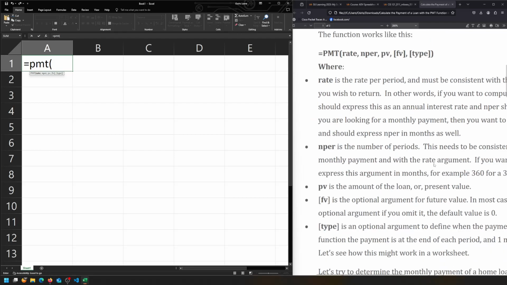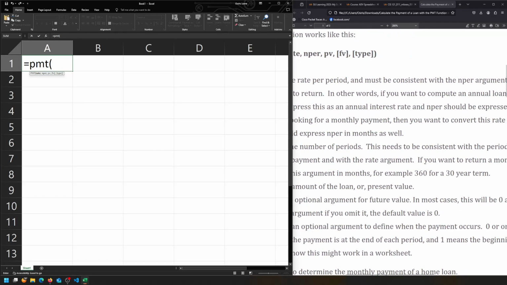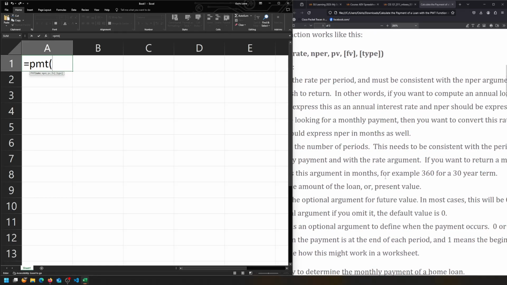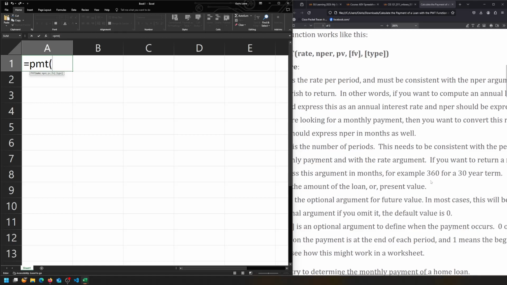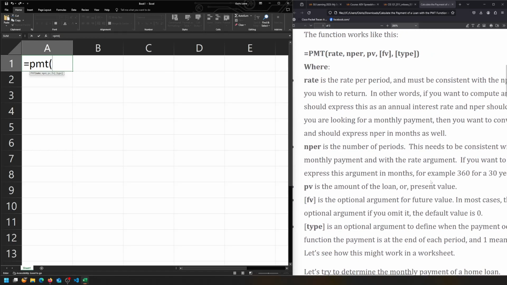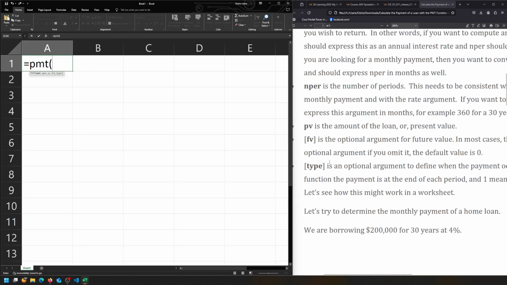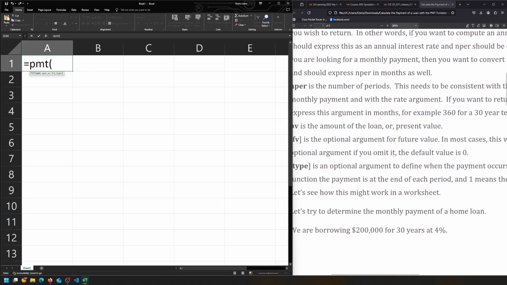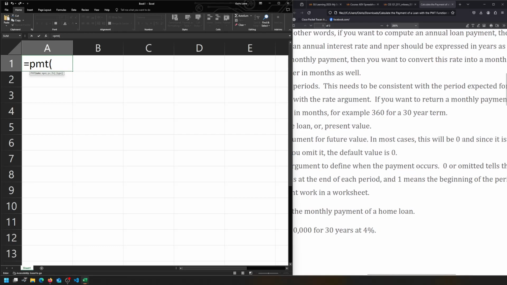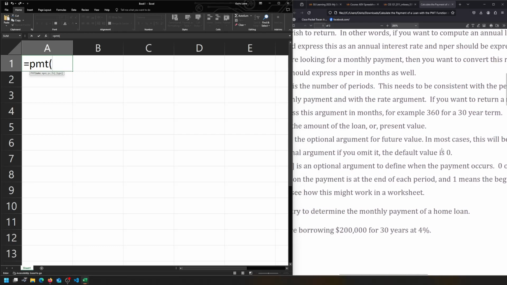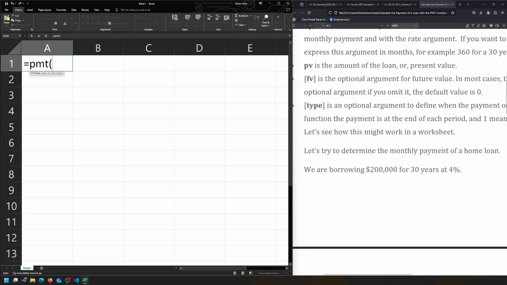And in here they gave you a pretty good example of how to do it, right? So if you want to return a monthly payment, this argument needs to be in months. For example, 360 months for a 30-year term, right? So if you're doing monthly payments and the term is 30 years, you would have 360 months, which is kind of crazy, but seeing how the housing market is nowadays, unfortunately, it's kind of true. Then we have the FV and type. These are optional. And if we do not put any values, they will automatically be given zeros as the default values, right?